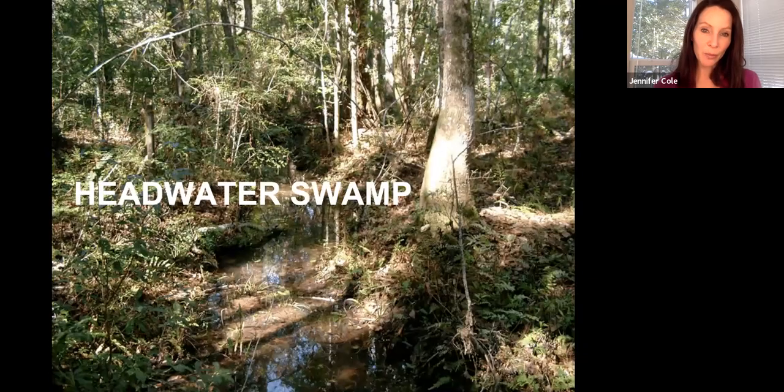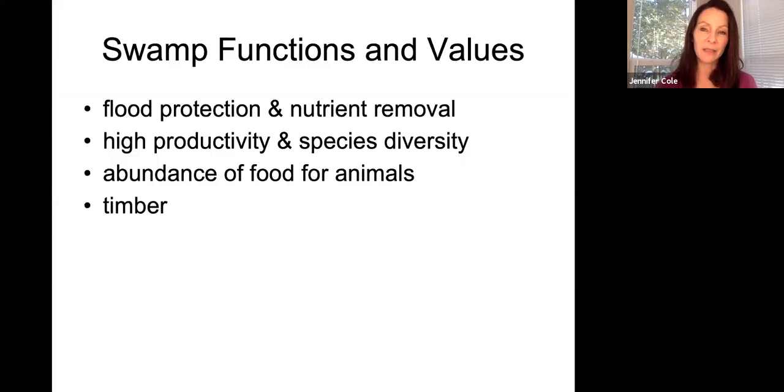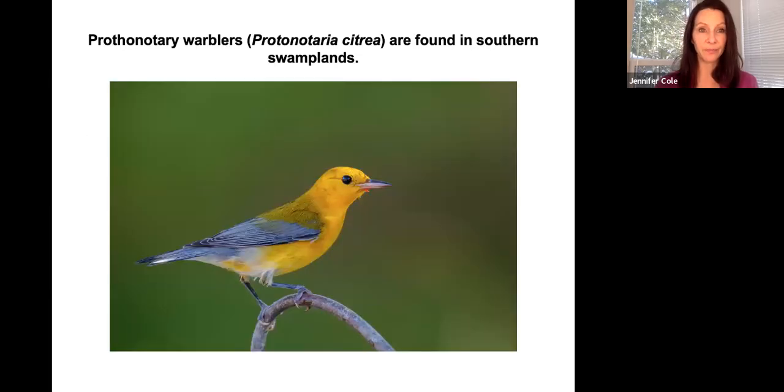So another picture of a swamp headwater of a river. So this is as a river is just starting out. And this is a great ecosystem for protecting against floods, also protecting against droughts, for removing all sorts of pollutants and chemicals, and high productivity, high species diversity, lots of food for animals. And we actually harvest timber from these swamps.